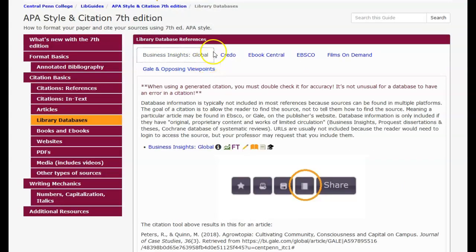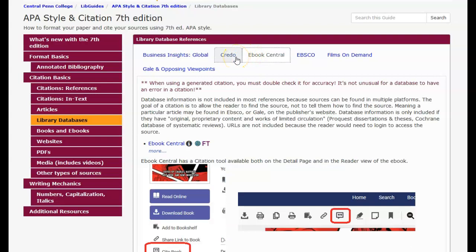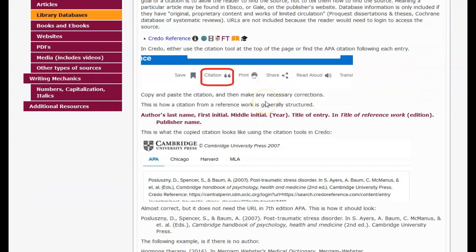So, library databases. I am going to skip over Business Insights Global since the business resources are treated a little bit differently, but we've gone over the format basics for most of what's in our library databases. On this library databases tab, you're going to have a table or subtabs for most of the library databases that the library has. Credo and eBook Central are both going to contain ebooks, and we did just learn how to do a book and ebook citation. Each of these tabs is going to have the same basic information. It's going to start off with a screenshot of the citation tool. The citation tool generates the citation for you.